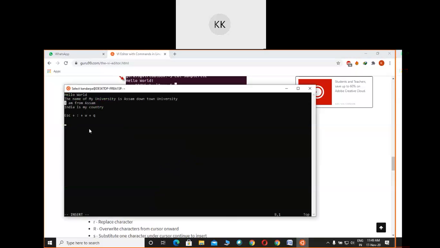Okay, instead of going one by one, I want to directly come back to the end. So what to do? You have to press capital E. But it's not working. Most probably this will work in a Vim editor. Let us try once there.